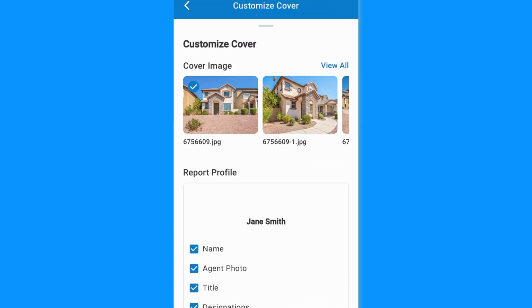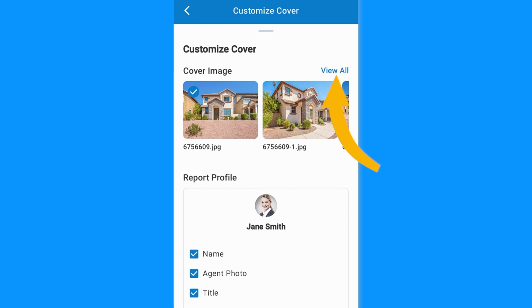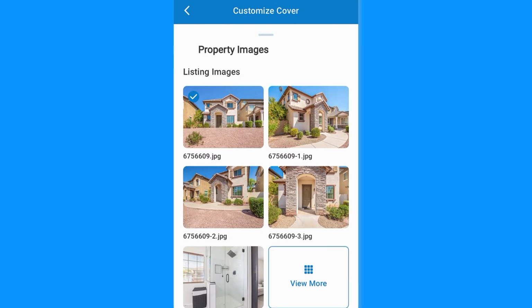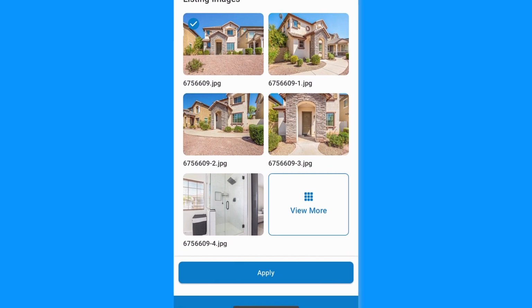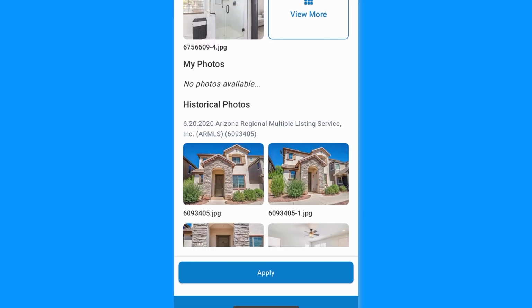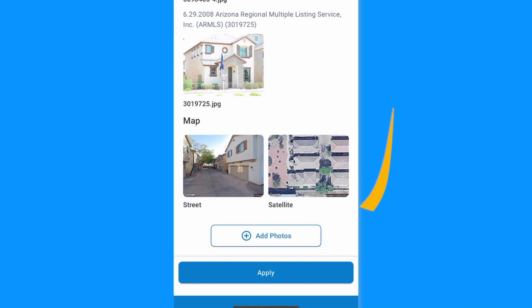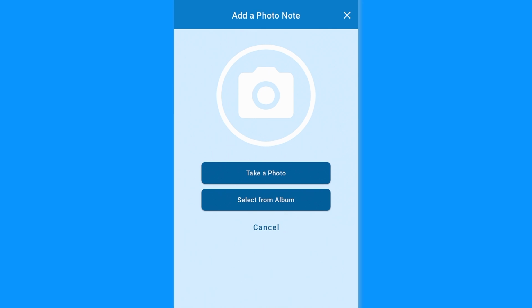You can choose from all property images by tapping View All. This includes photos you've added from the property details page or mobile app, historical images, or map views if available. If you need to upload your own photos, just select Add Photos and upload them here. You can take a photo or select from an album.